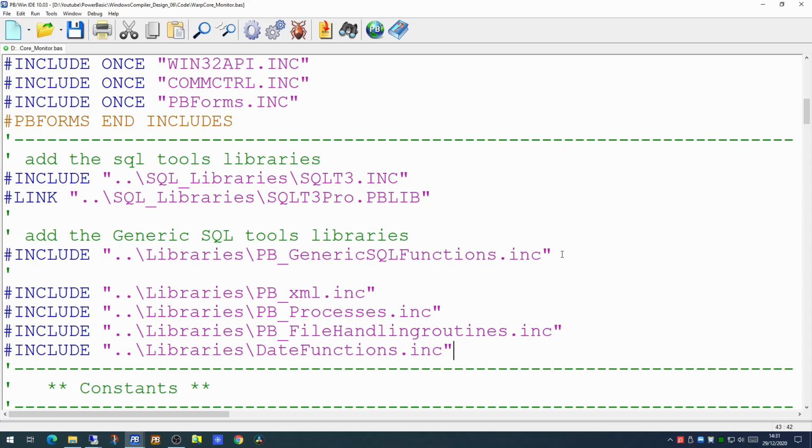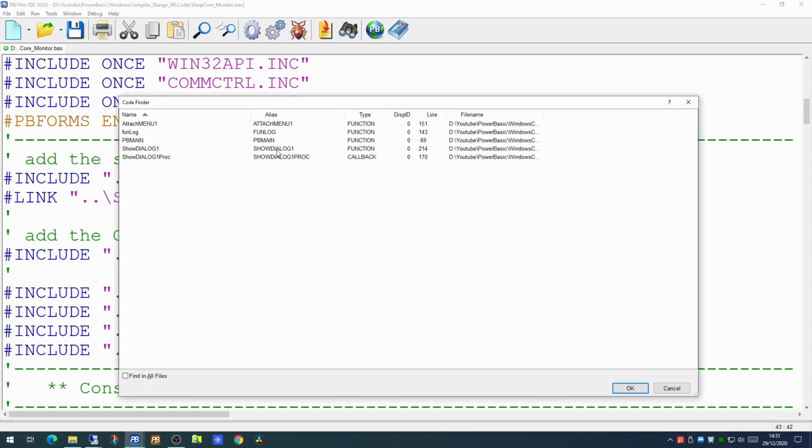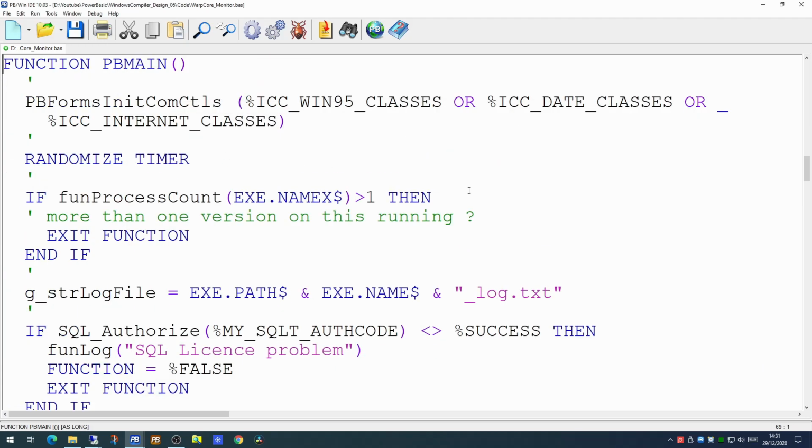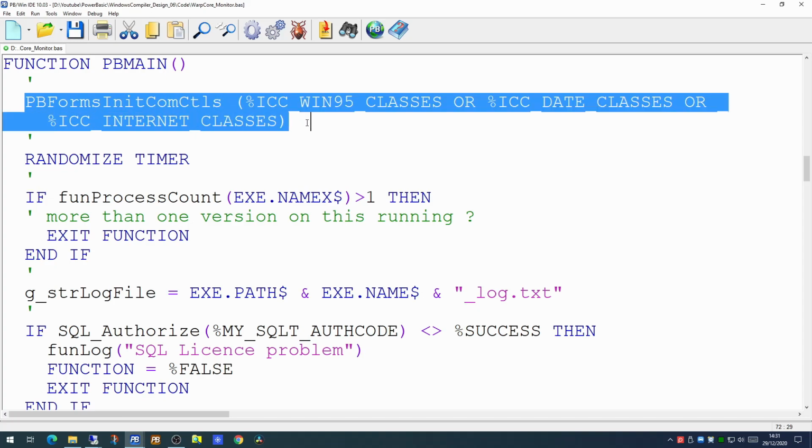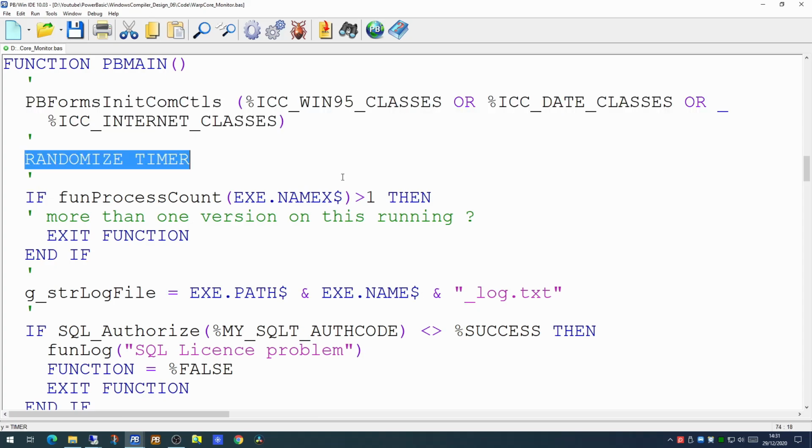Now, having put all those libraries in place, the next thing to do is have a quick look at our PB main function. The PB main function will call the forms initialize common controls first. In later videos, we'll be making some use of some random numbers. So we're randomizing the random number generator using the timer.